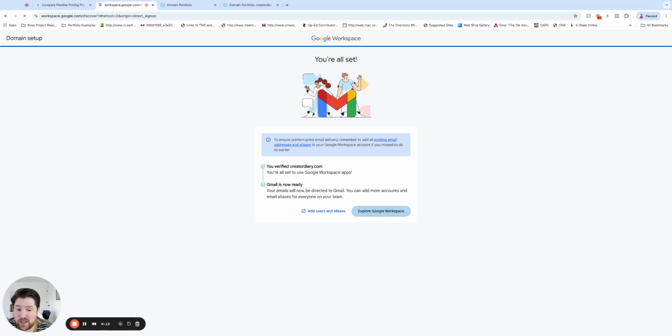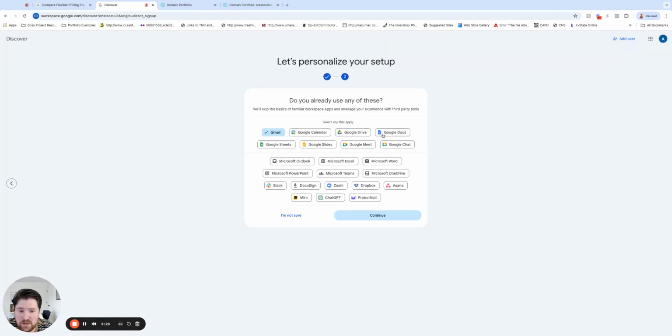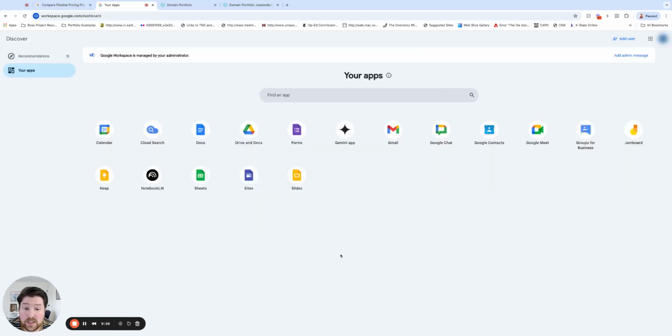When we go to Google Workspace, we can say we're going to use Gmail, Google Docs, Sheets, Calendar, Drive. So we have successfully logged in. We see all of our apps. You log into this account as if you would log into your personal Gmail. You just use the credentials that you set up in the beginning.